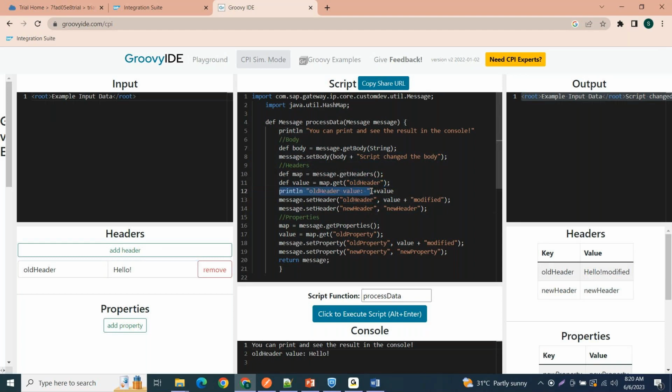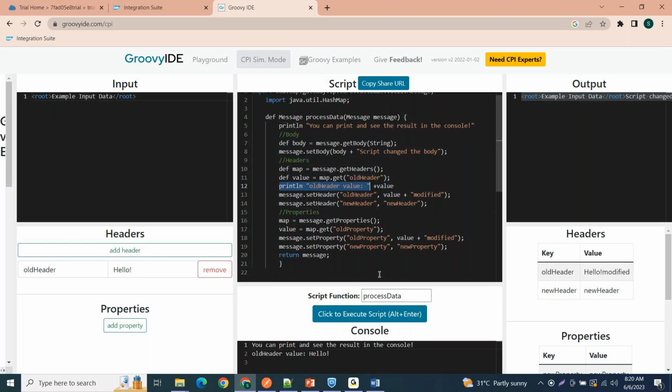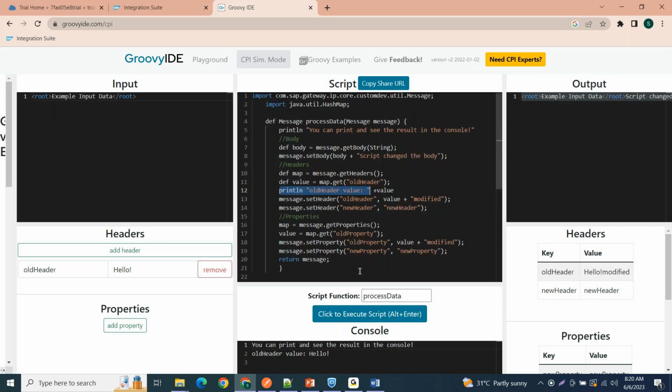So this is just to check in a console. You can see the old header value: hello. Now, what we are doing is message.setHeader, meaning this old header, and then value plus modified.